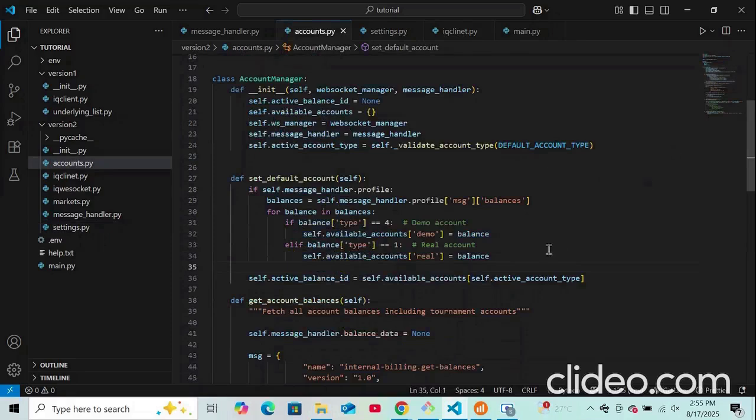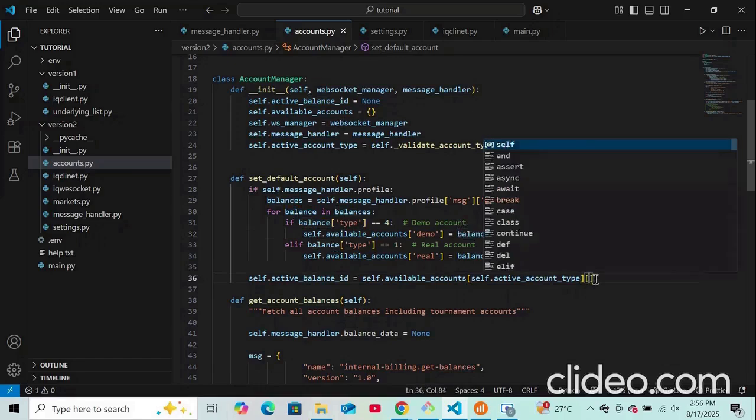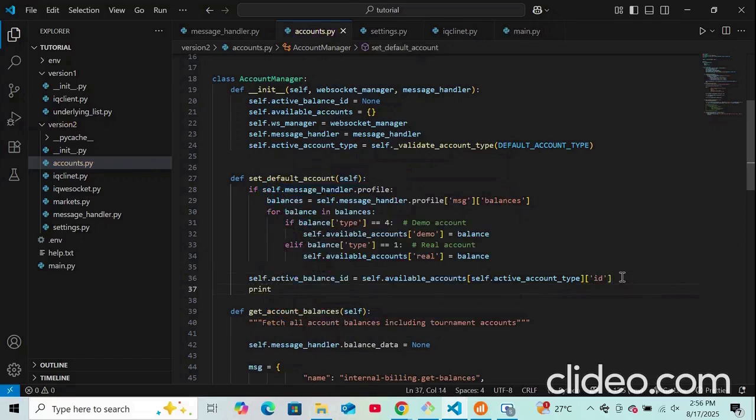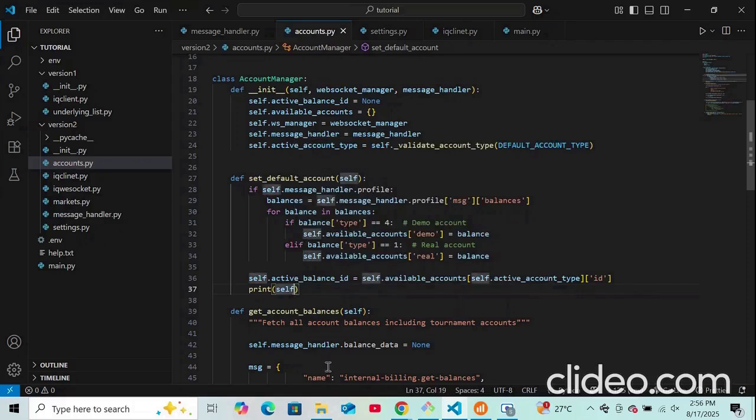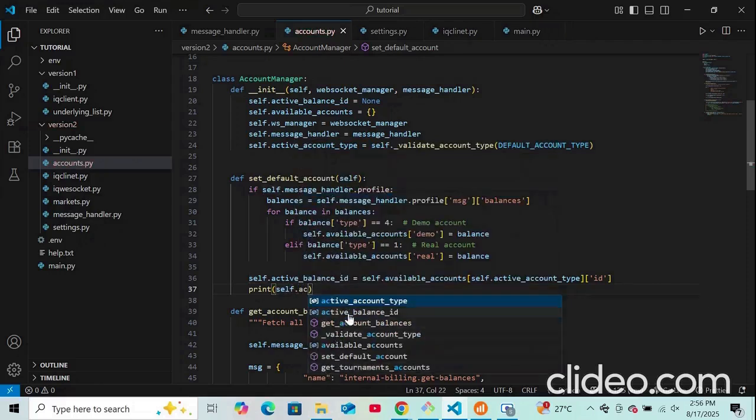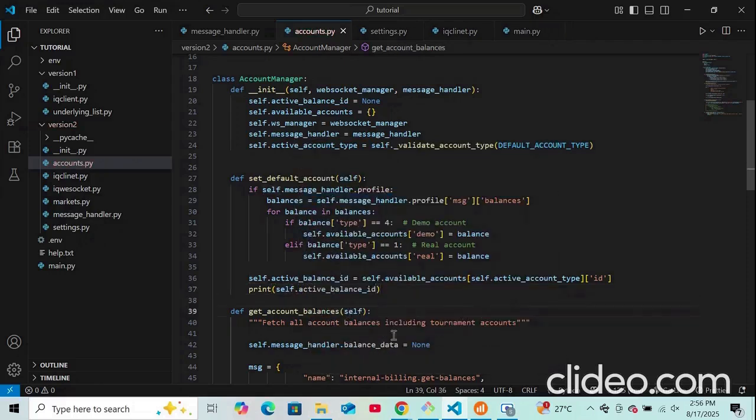So we are passing the key, and it will get us the balance data, and this balance data is a dictionary. It contains many keys, and one of the keys is called ID. Now let's print if the correct ID is being fetched or not. So self.active_balance_id, and let's run the script.